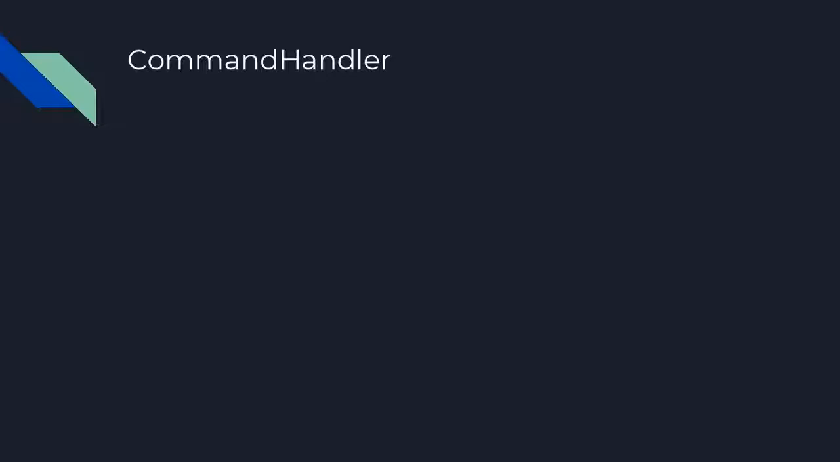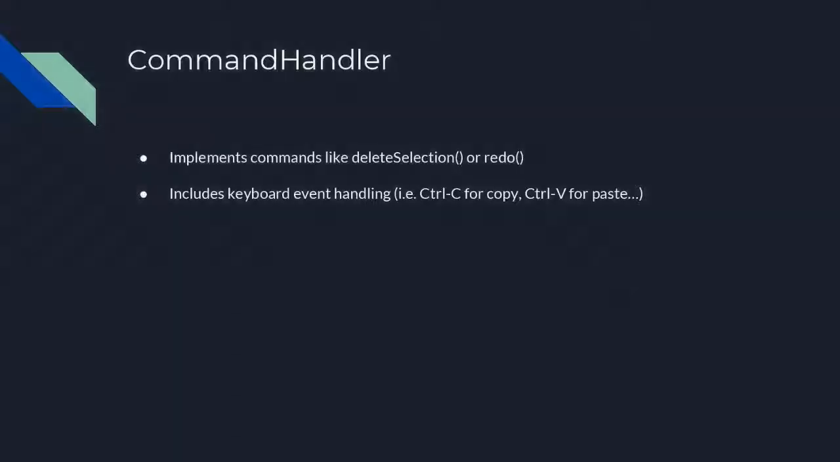Also worth mentioning is the command handler class, which implements various commands such as delete selection or redo. The command handler includes keyboard event handling to interpret key presses as commands, such as Ctrl-C for copying, Ctrl-V for pasting, and Ctrl-A for select all. See the command handler documentation page on gojs.net for a complete listing of pre-built command key bindings. You may define a command handler subclass or override methods. See the extensions intro page on gojs.net for more information.